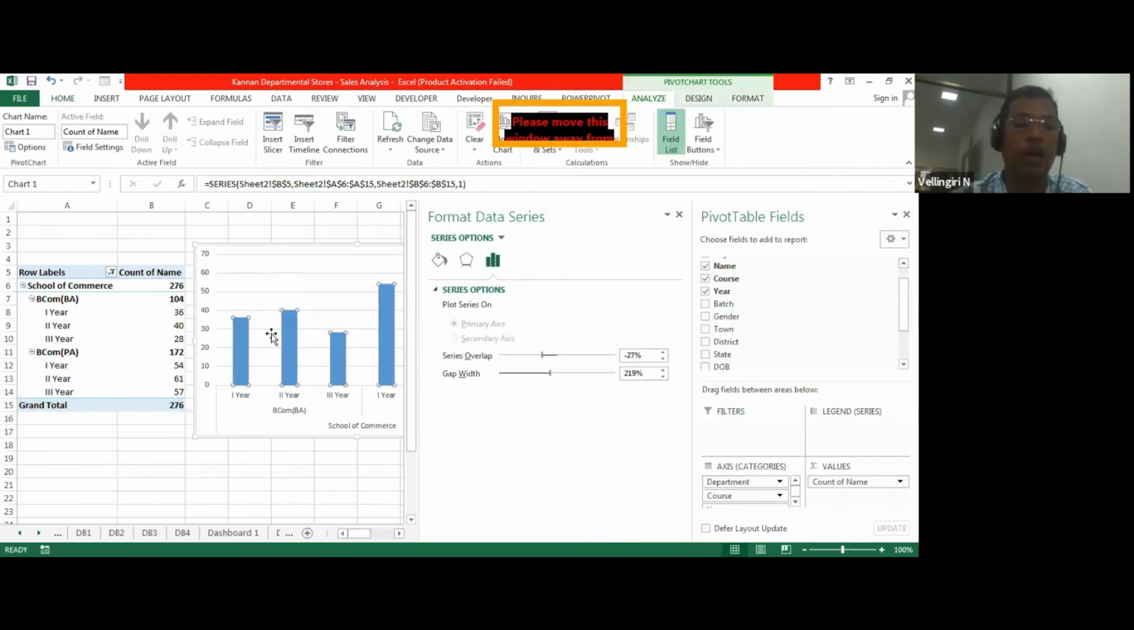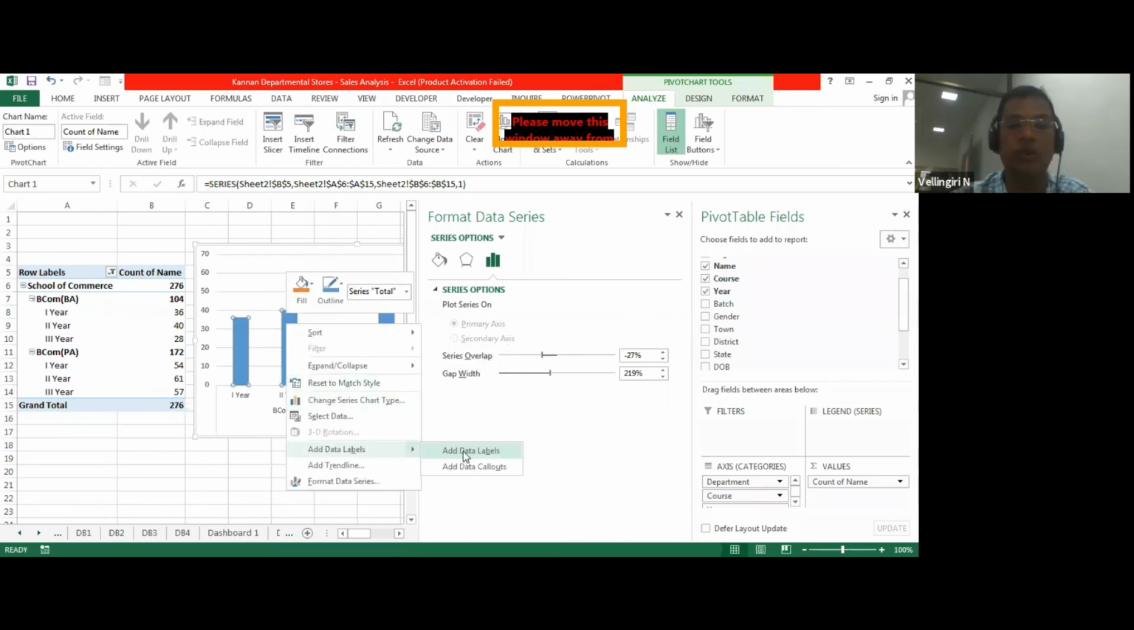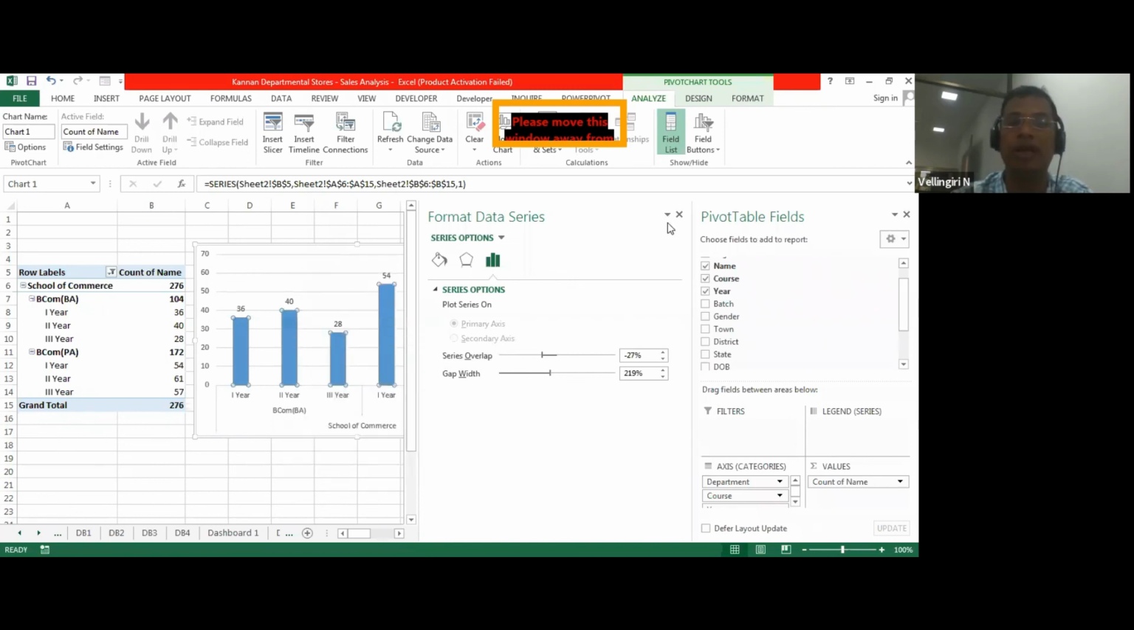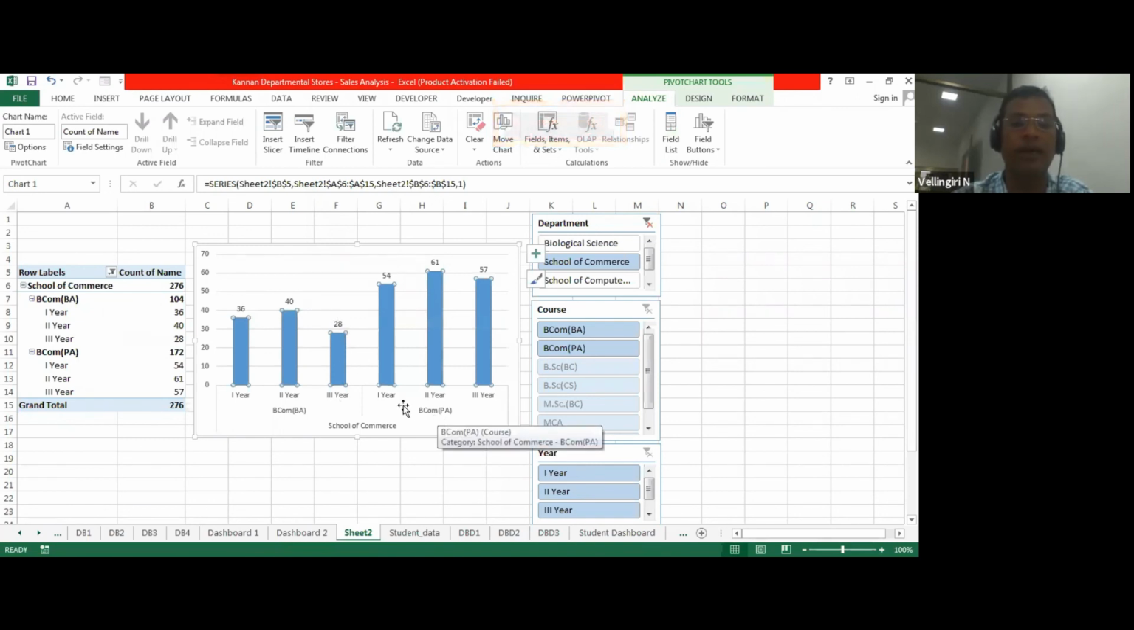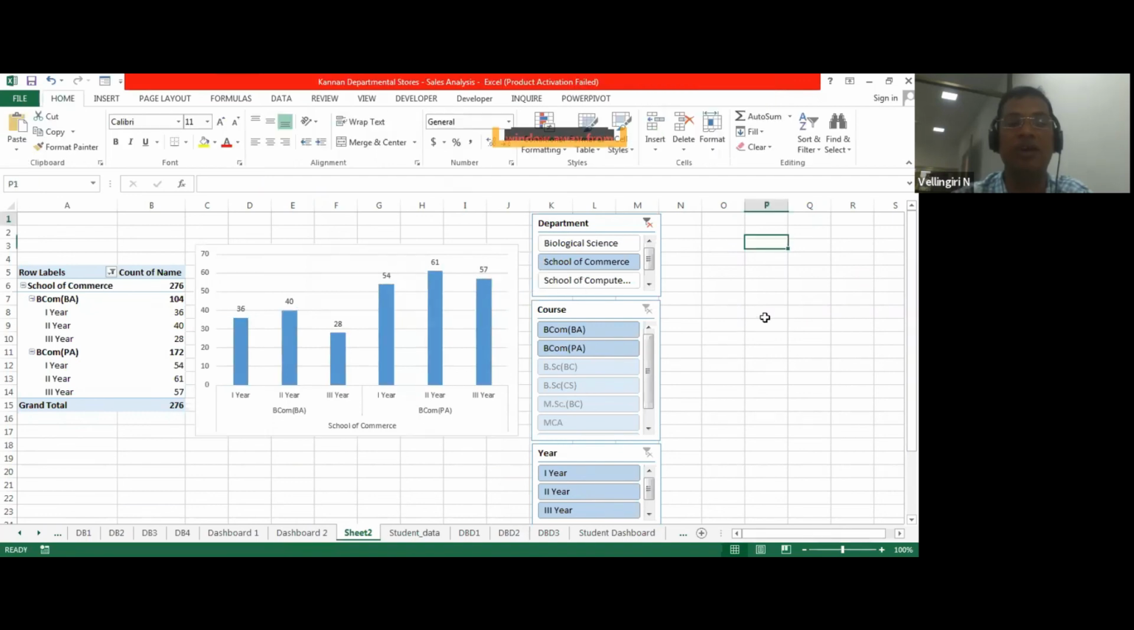If you want to show the captions, how many students are there, you just right click and go for add labels. It will automatically add the labels of the data. Here you can see the first year having 36 students, second year having 40 students, and third year having 26 students. Similarly, for BCom PA, we have first year 54 students, second year 61 students, and third year 57 students. This way we can identify this. This is the way we design the dashboards. So this is a simple working dashboard.